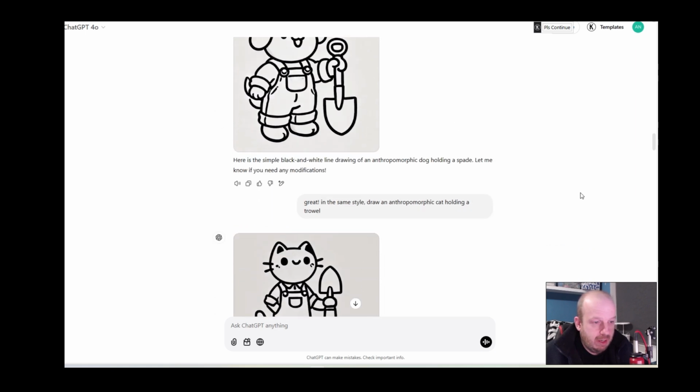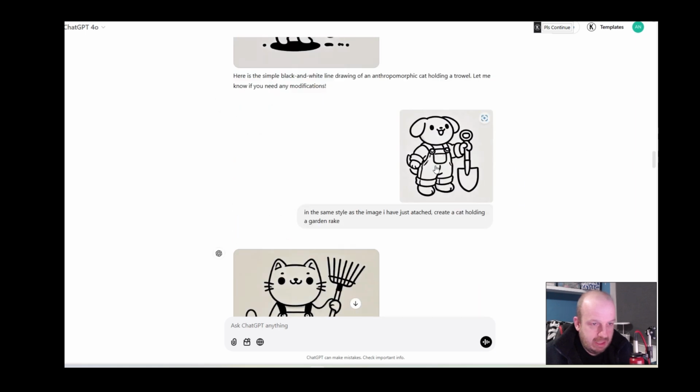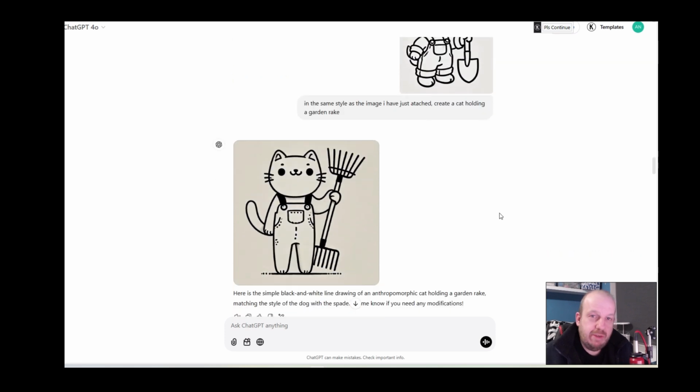So I made a dog, and I made a cat. I didn't like the cat very much, so I put this image back in and said in a similar style, create a cat. And that's what you've got to do. You've got to keep on feeding it prompts, and feeding it images, otherwise it just does what it wants. But this is only half the story.